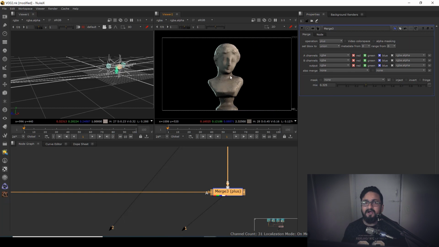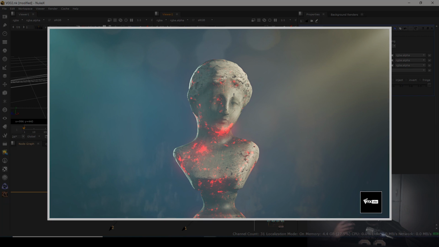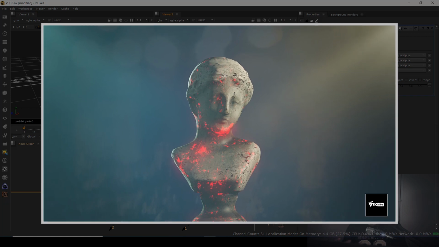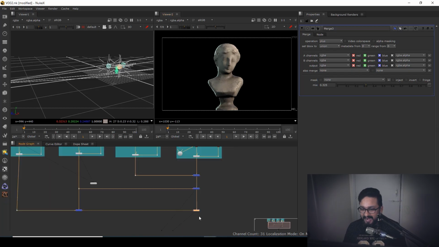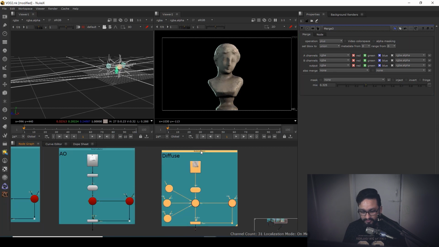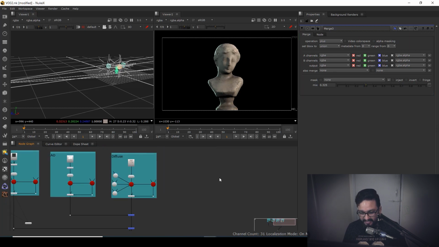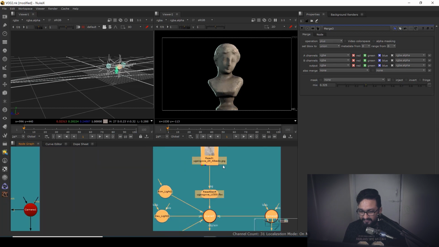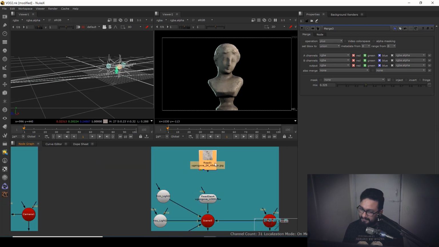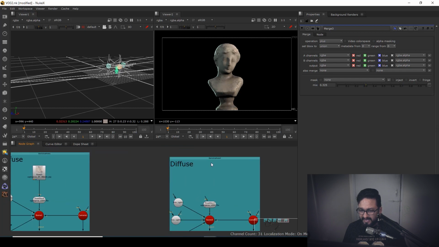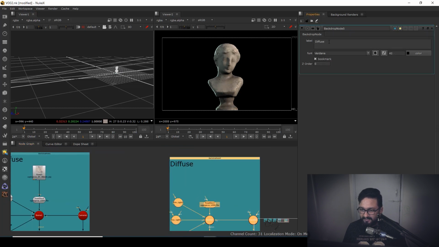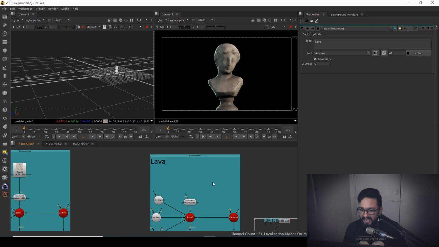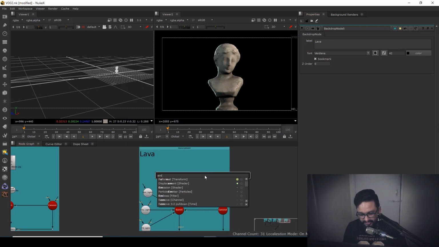Now if I want to add more creative texture on this mesh, how can we do that? Have you seen the reference? In the reference image I have uploaded, there is a lava texture. So how can I do that? It's pretty simple. I'm going to copy my diffuse setup, and in the diffuse setup I'm going to delete my diffuse texture, right? And I'm going to name it lava.